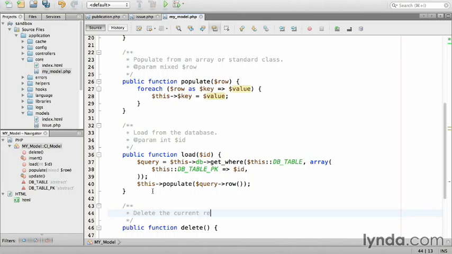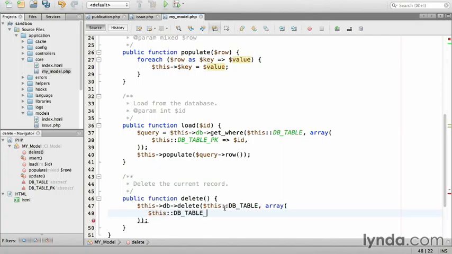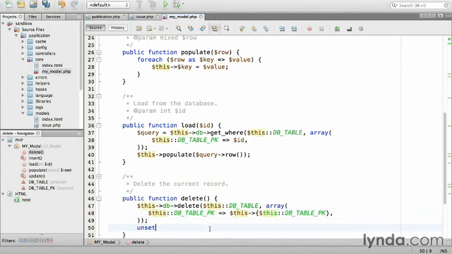Delete the current record. $this->db->delete. The delete method takes the name of the table, $this->db_table, followed by an array similar to the where statement I used in load. This time, I'll specify the argument containing the primary key using the constant, $this->db_table_pk. Finally, I'll unset this primary key once the deletion operation has occurred, as the record won't exist anymore.